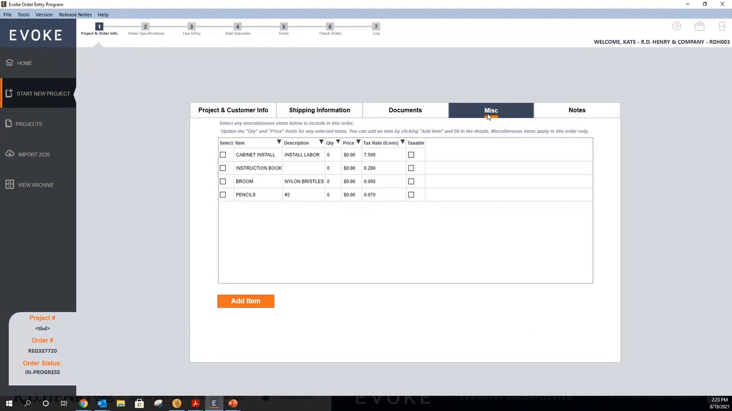So the miscellaneous tab is basically a way for you to add costs to your cabinets that are above and beyond the cabinet price, if that makes sense. So for instance, an example I always use is cabinet installation. When you get to the totals page, obviously we're not going to include the price to have the cabinets installed. It's just going to be the price of the cabinets. But maybe you want to include that in the price for your customer.